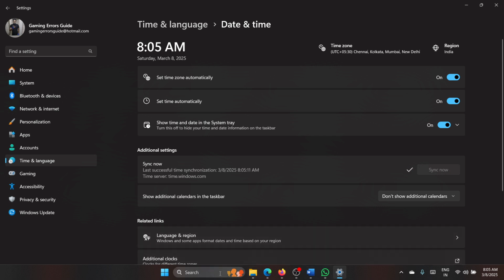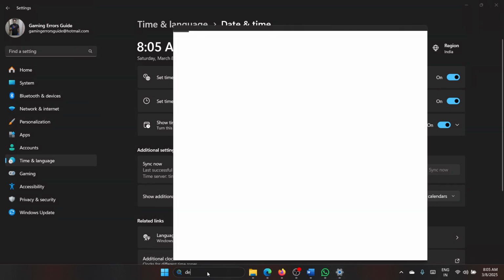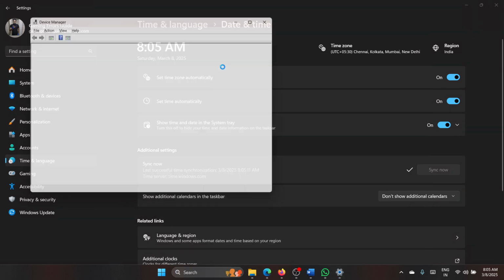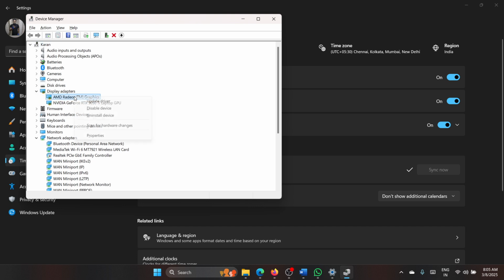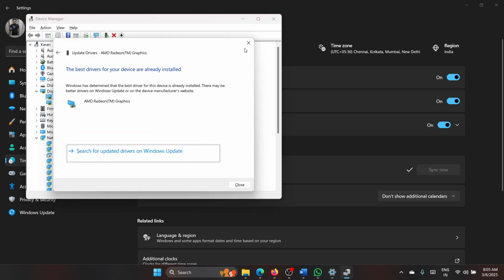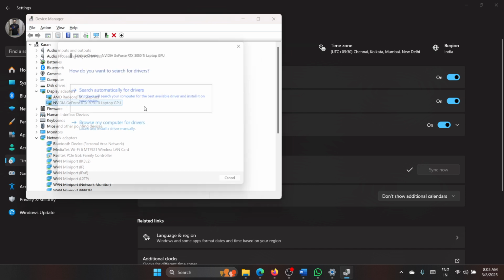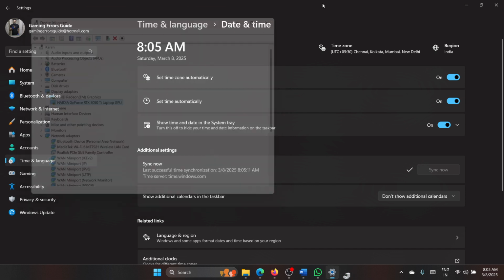Once this is done, you can also update the graphics card driver. So search for device manager and go to device manager. Expand the list for display adapters. Right click on the first one and then update the drivers. Right click on the second one and then update the drivers.